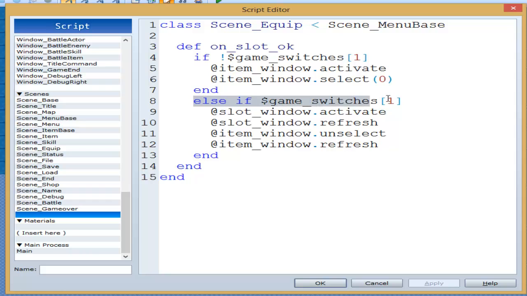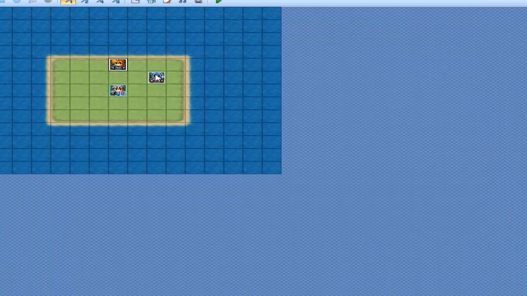Else, if the switch is on, by doing the same thing but without an exclamation mark. Exclamation mark means not. So if it is on, it's not going to do this at all. It's just going to completely skip the item window activation, and instead it's going to unselect the item window, and then it's going to refresh the item window, and it's going to activate the slot window, which is what we're already on. And that's pretty much how you do that.